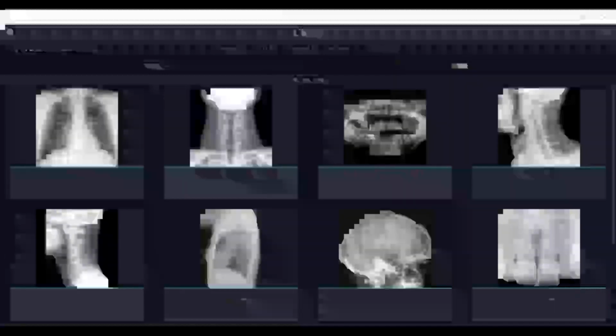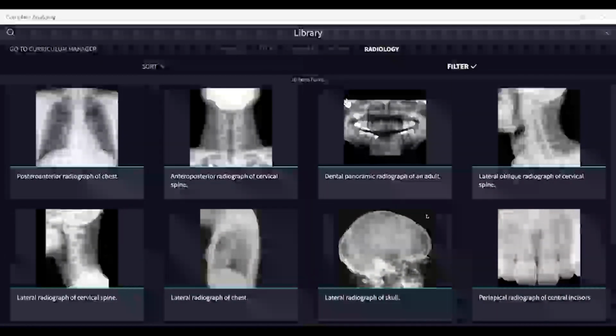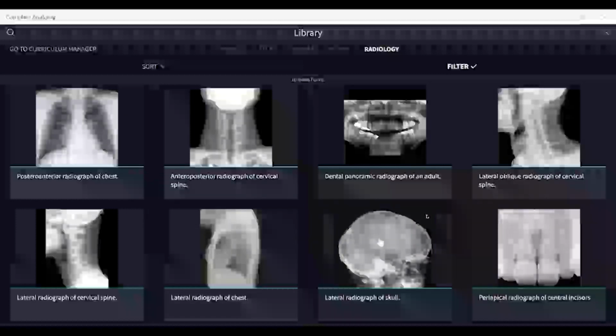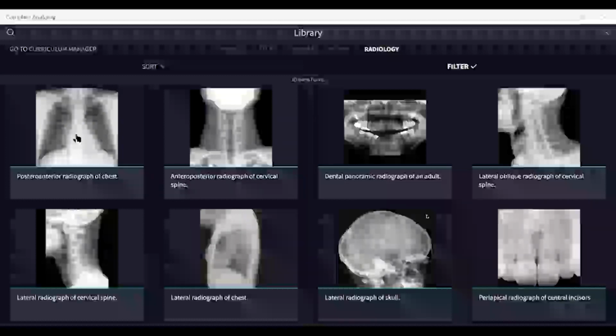Then they've added a new item in this, that is the radiology. In radiology, all types, like regular radiology, then CT and MRI, have been uploaded in this. How to use this is, if I want to study the chest X-ray, I just need to click on this.